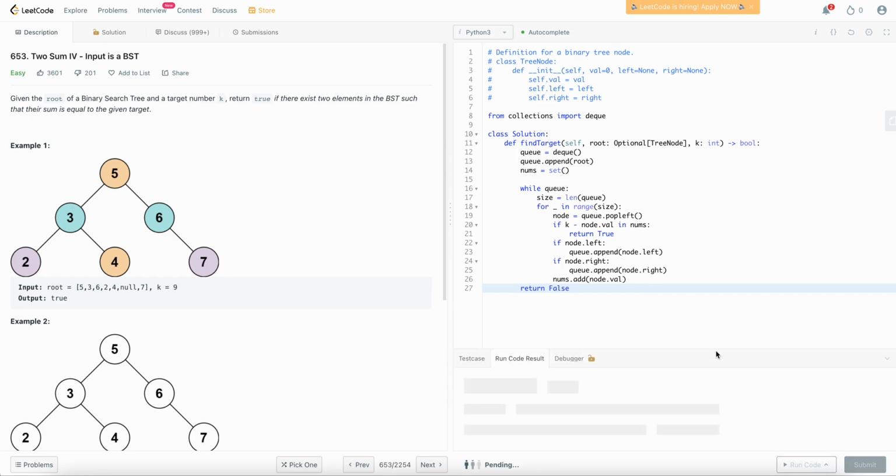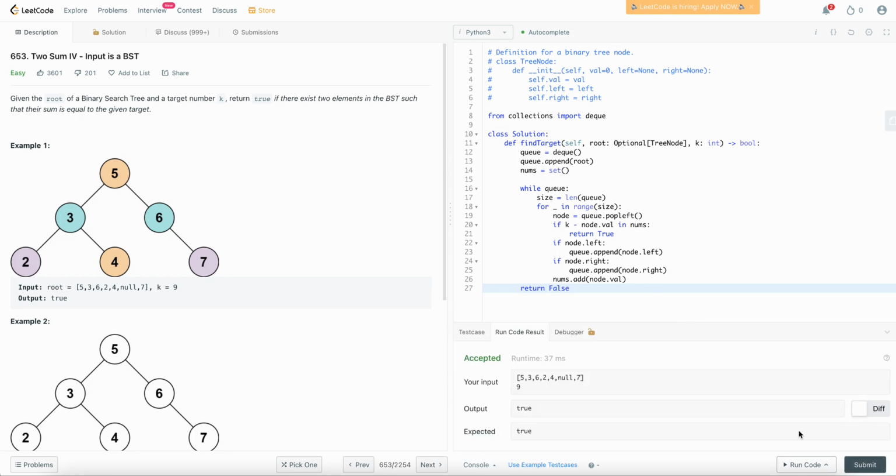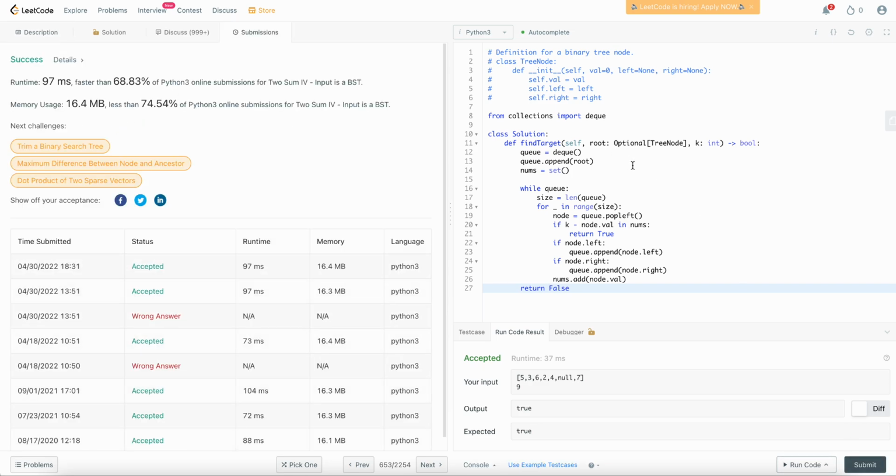So now I want to test this. Hope it works. So this is true. You want to test it for all the test cases. Yes, it's faster than 68%. And that's pretty good. That's like a B+.